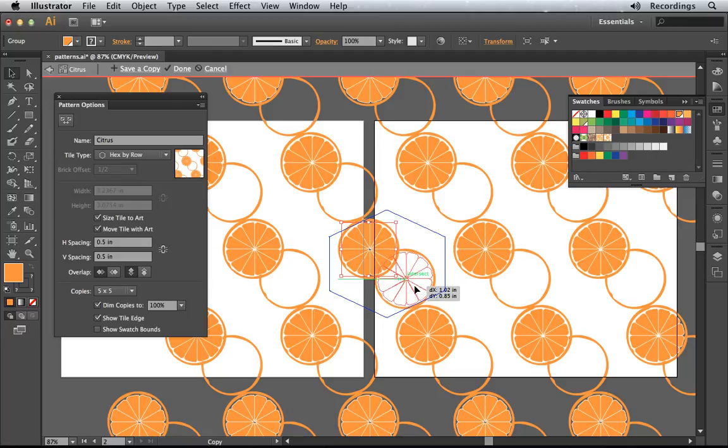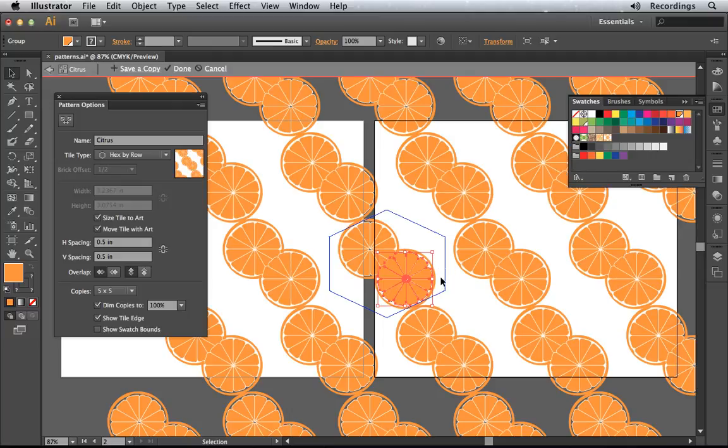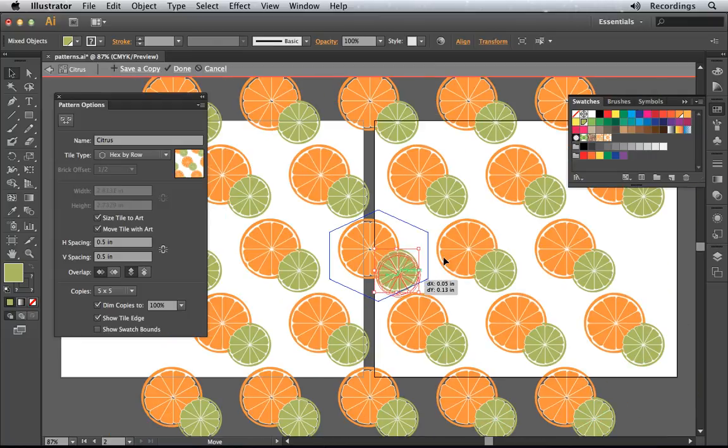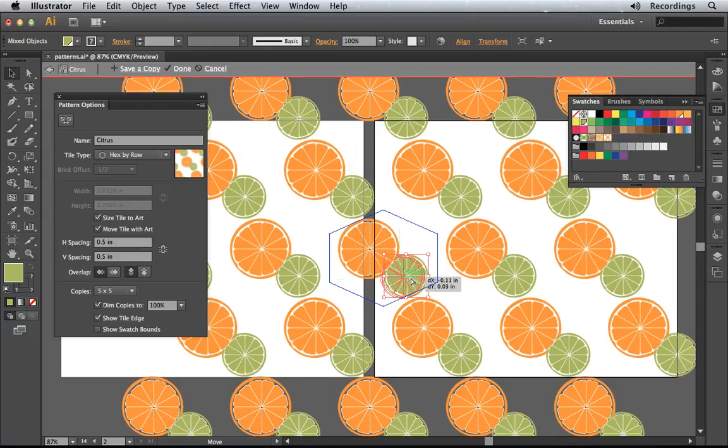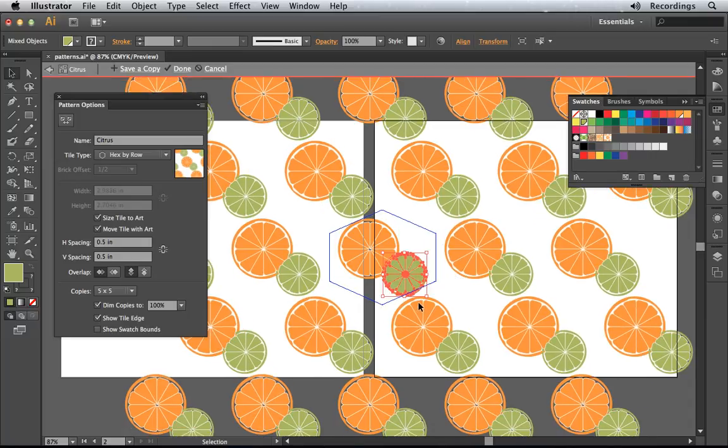I had intended of selecting both of them. And we'll change the color of that to lime, reduce the size of that a bit so that we have an orange and a lime slice. Now you might notice that as I'm moving that lime slice around, the tile automatically adjusts in size. That is because we've currently got this size tile to art option selected, and we are spacing the tiles out a little bit by adding some space between the tiles by entering the horizontal and vertical spacing.